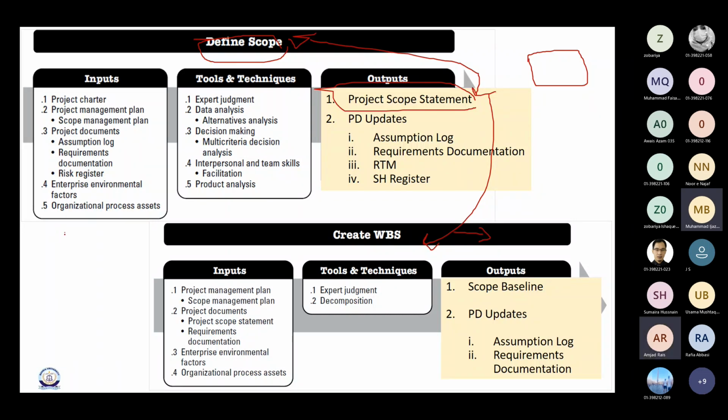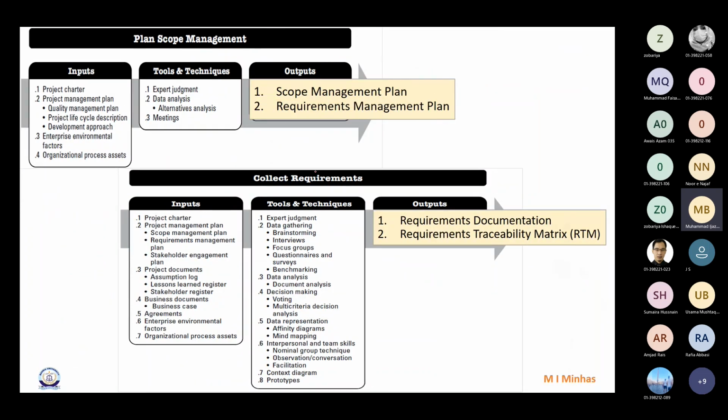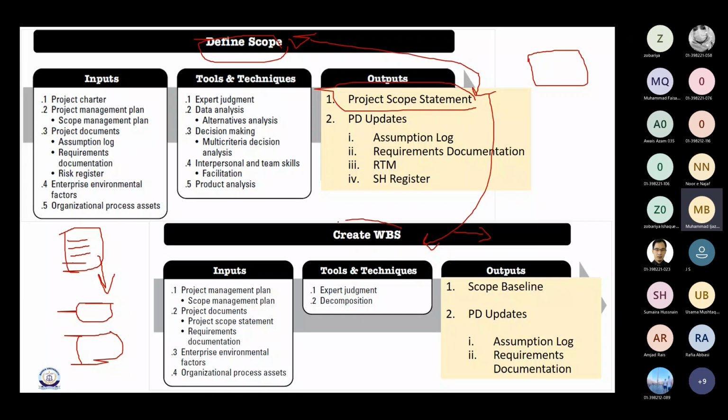Like, if you remember, in the cost management plan, we used to write how to estimate, what would be the accuracy level of estimate, precision level of estimate, what currency to be used. So that cost management plan used to guide us during cost estimation, during preparation of budget. Similarly, the scope management plan and the requirement management plan will guide us how to collect requirements, how to define the scope, and how to create the WBS. Correct?